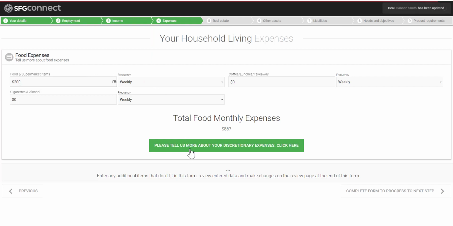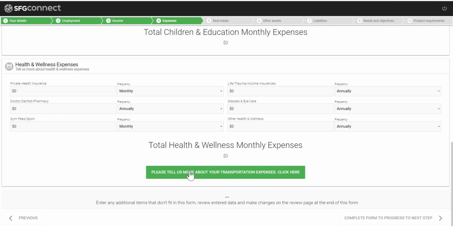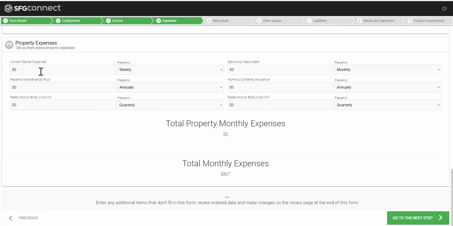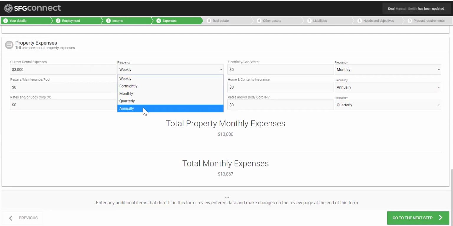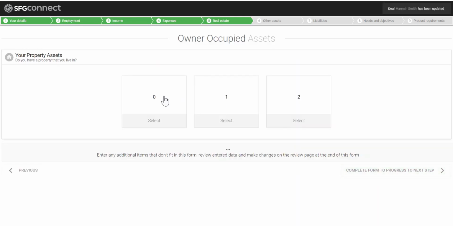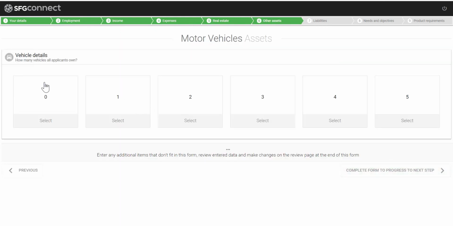The client can fill in their details whilst on the train or the bus to work if they have any free time during their day. Then you go through the expenses. If they know the information, they can fill it in or they can skip across as well. So they'll have this green button whenever they reach a point in their fact find. They can click onto it to move on to the next category.